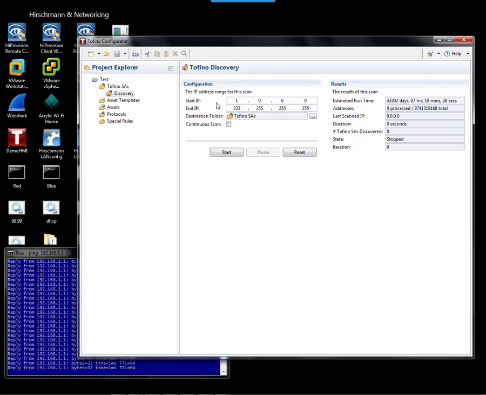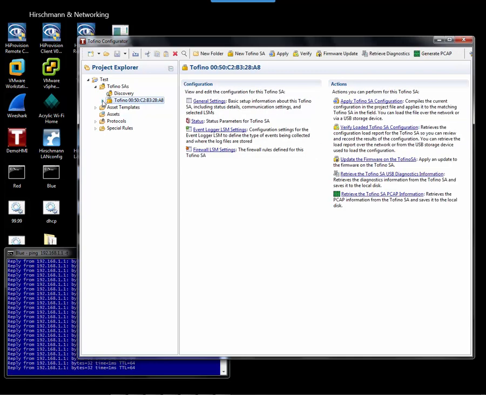So we're going to scan for this Tofino, and we're going to utilize the 192.168.1.1 address of that device, and we're going to start the discovery process. And you'll notice here that the Tofino has been discovered. So this Tofino, let me expand this.